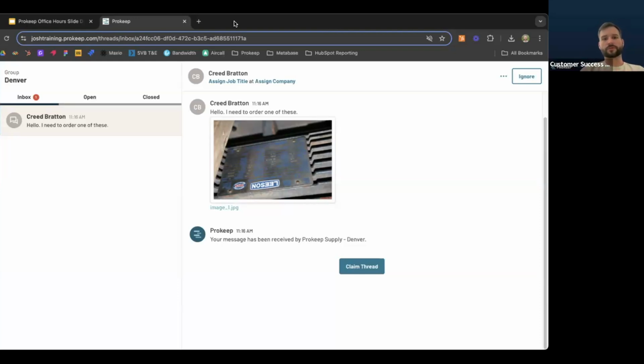So what Prokeep will do is it will consolidate all of those conversations, we call them threads, into a shared inbox. So in this case, we have our Denver group, and we have a text message from a customer who's reached out to us looking to place an order. So we'll go ahead and review this message from Creed just to verify that we're the right person to help him with what it is he's looking to do.